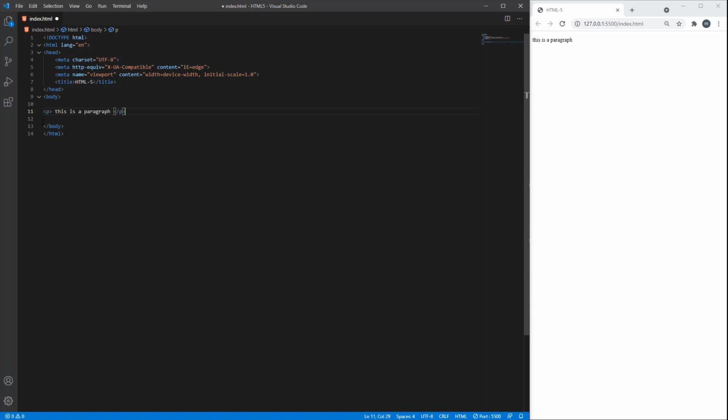Now another thing to mention is the web browser does not display the actual tag. It's just there to tell the web browser how to display the content. So what is actually displayed is the content that goes in between the two HTML tags.